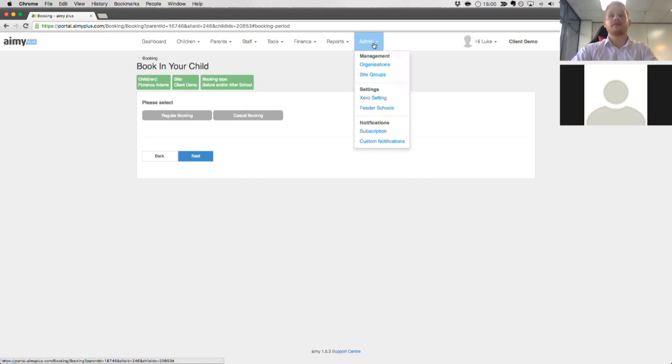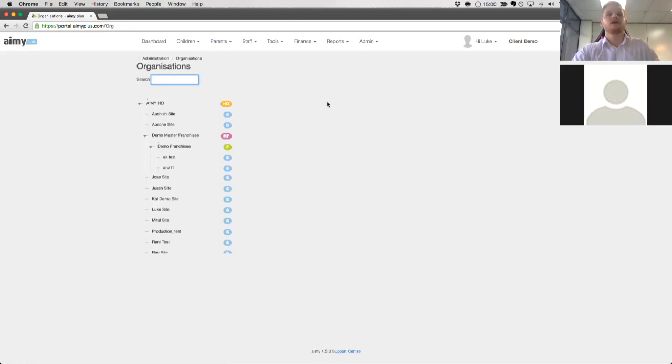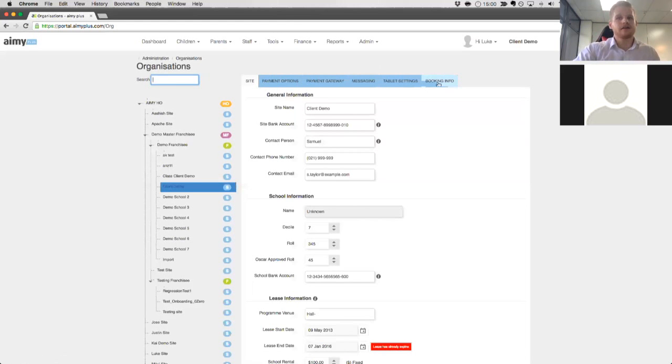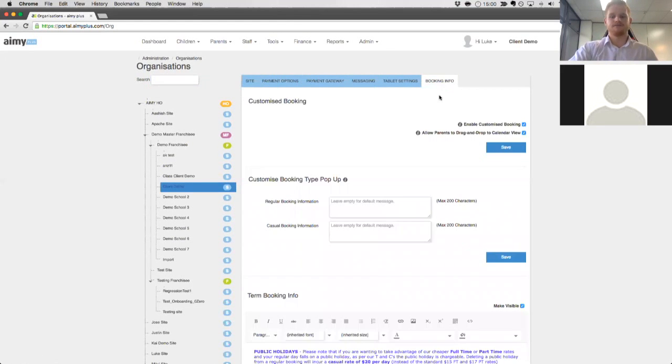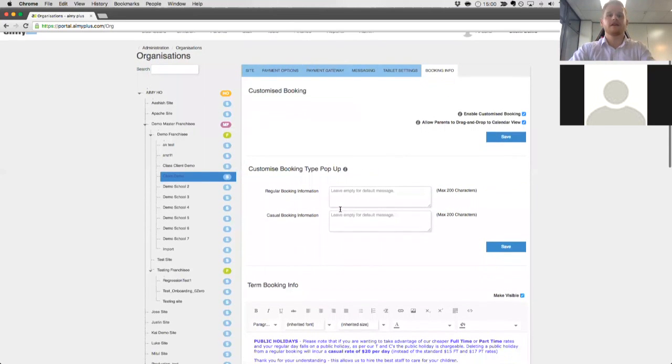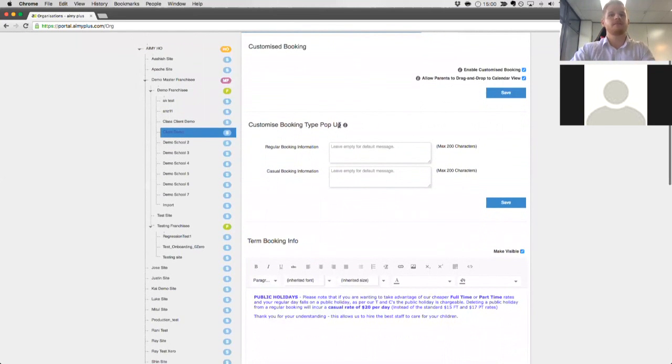So if we go into admin organizations here, and then we go along to the last tab, which is booking info. You actually have the ability here under customize booking type pop-up to enter a customized message for parents just to help define what each of these mean. If you leave it empty, it will just display that default message that we saw before.